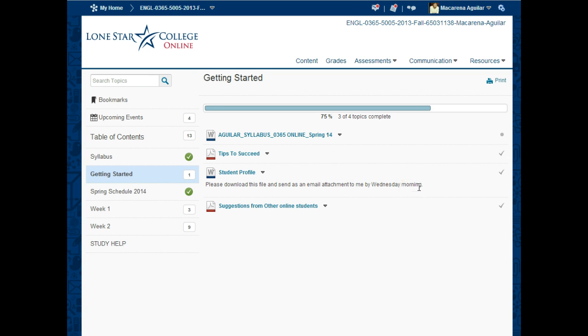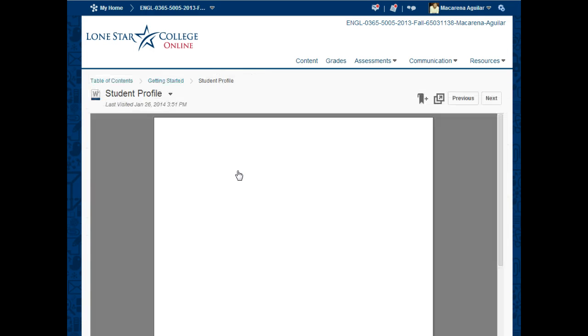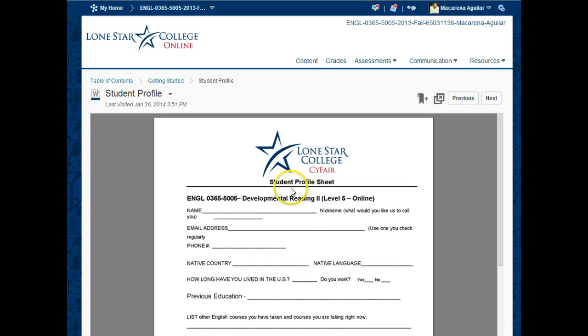So I want you to practice sending me a file. So you can click on student profile. This is going to open. You can again download with this arrow here, down here. Let me show you.